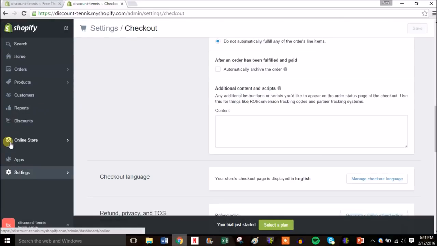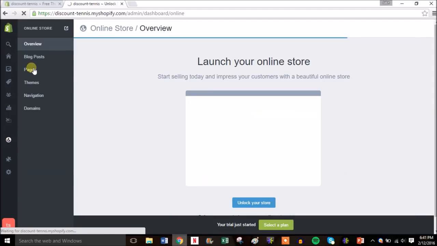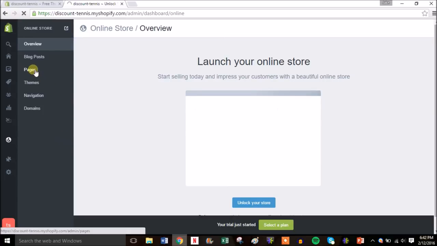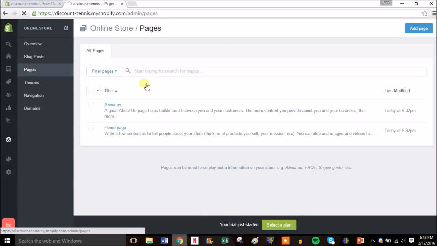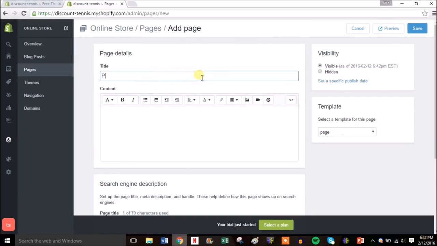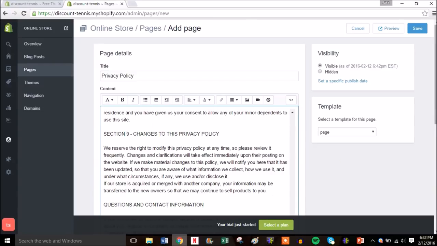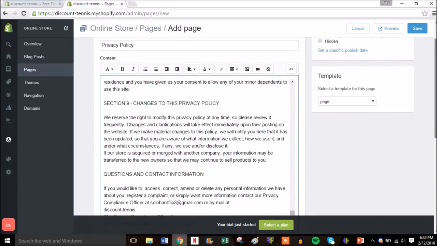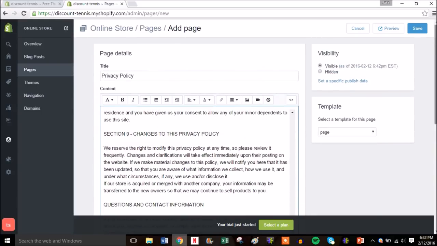And then I like to head over to online store and go to pages. Go to pages, and I like to add a page. And we just call this privacy policy. I do this because Google likes it. They like privacy policies, so you always want to be as compliant as you can with Google, especially if you're trying to get organic traffic through Google search and SEO and things of that matter.